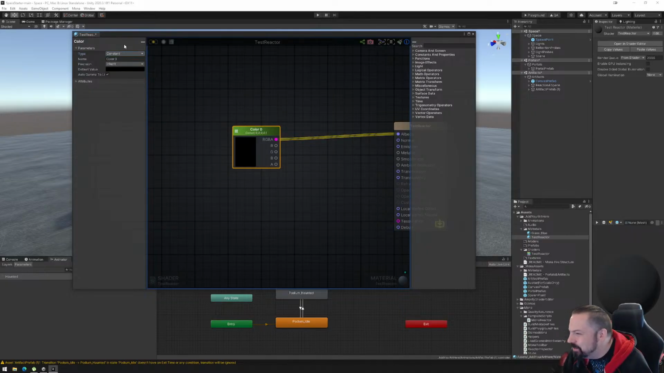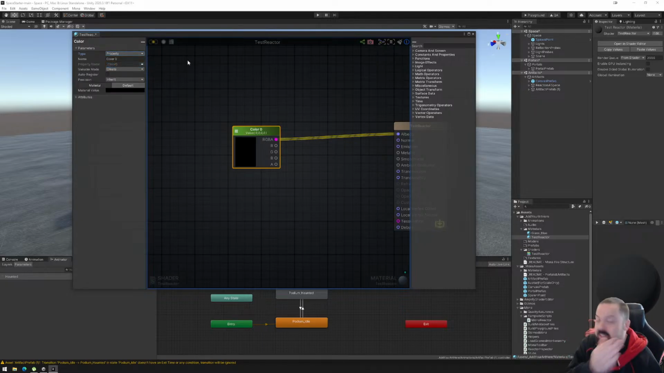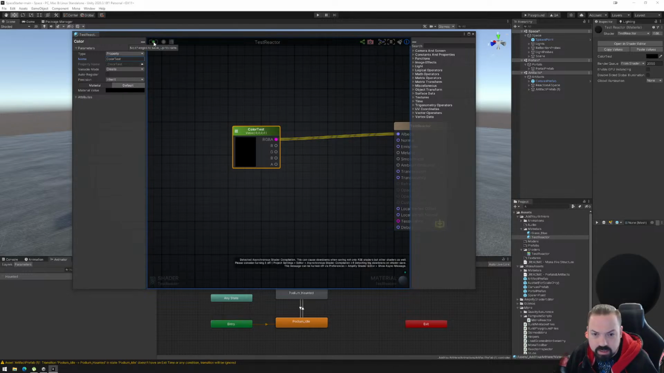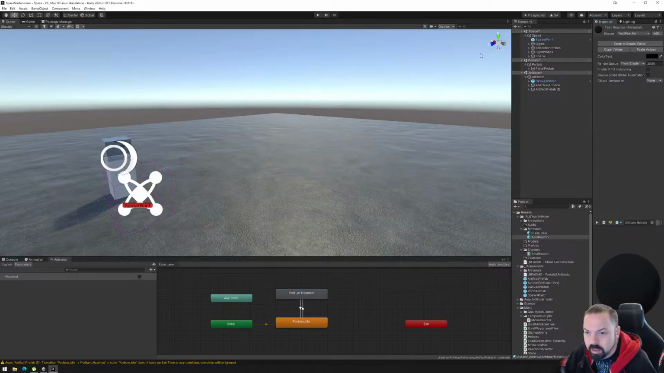So here we go. Use the right nodes, and that might help. So up here we got type. We want property because that will expose the property in the material. Make it a cool name. Color tests, and I think that's pretty much it for this. You've got a default value. Let's leave that at black. Make sure to save it. Go. So we have a color test.